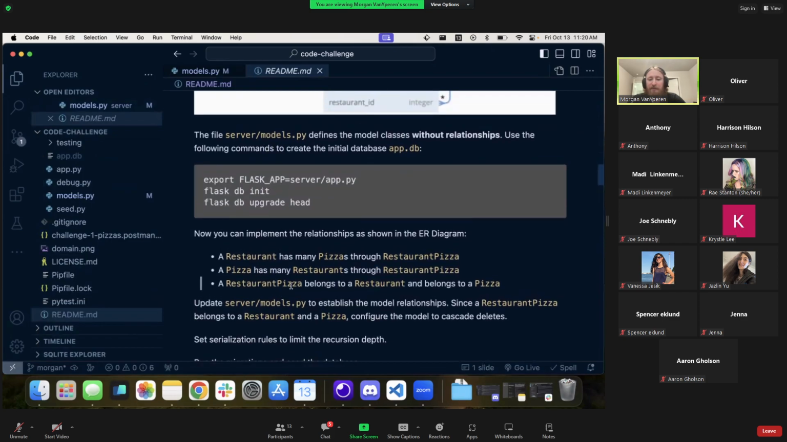And then restaurant pizza belongs to restaurant and belongs to pizza. So they're written in this order, but these actually can't really work unless you establish this first, because you can't have anything through something if you're not already related to that thing. So we first need to establish that restaurants have many restaurant pizzas, and restaurant pizzas belong to restaurants. Pizza has many restaurant pizzas and restaurant pizzas belong to pizza.